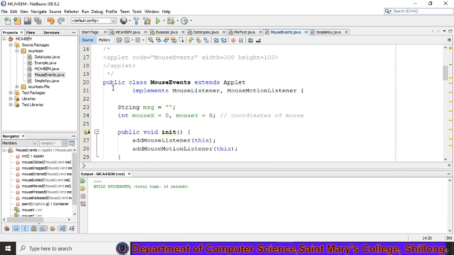As you can see here, the name of the class is MouseEvents, and as it is an applet, it has to extend from the Applet class. There are various ways of making an applet, which will also come in detail because it comes in the next topic of your syllabus. So I'm not discussing this, but more or less you will get an idea of applets in this program also.